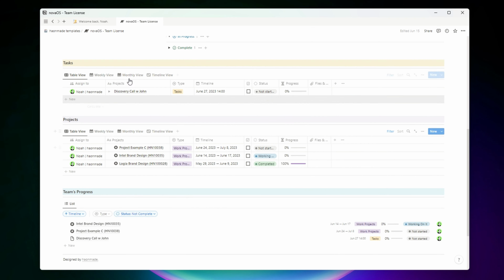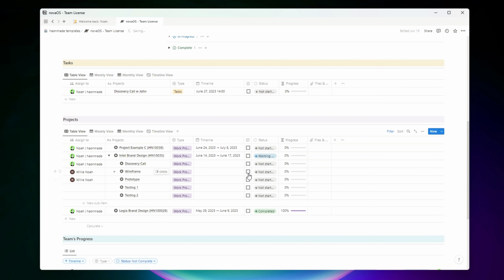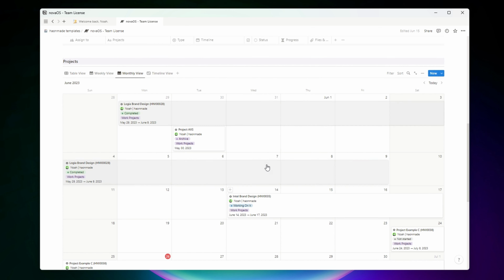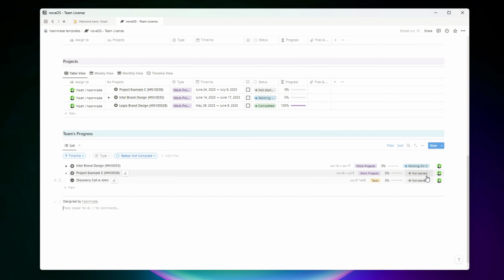Moving down, these sections display your tasks and projects, offering a comprehensive perspective on your ongoing and upcoming initiatives. You can also toggle into weekly, monthly, or timeline view as well. And finally, here is a list view of your team's current initiatives. You can conveniently view your team's daily agenda and provide assistance whenever they require it.